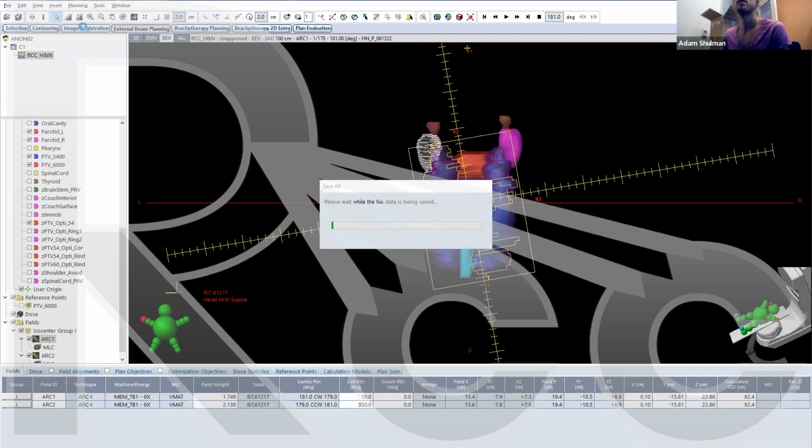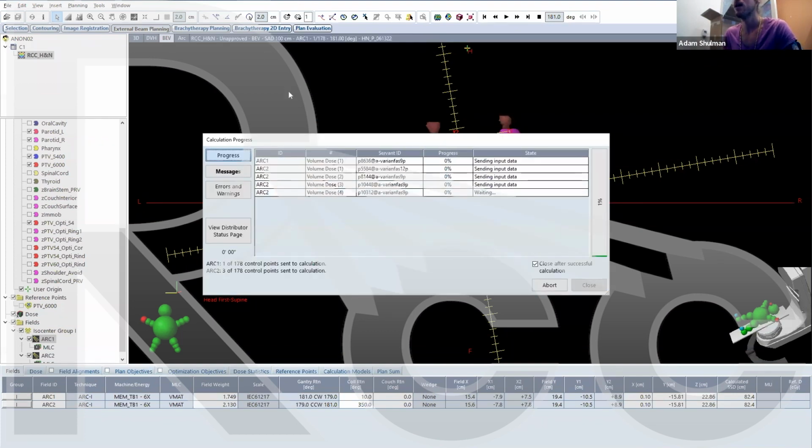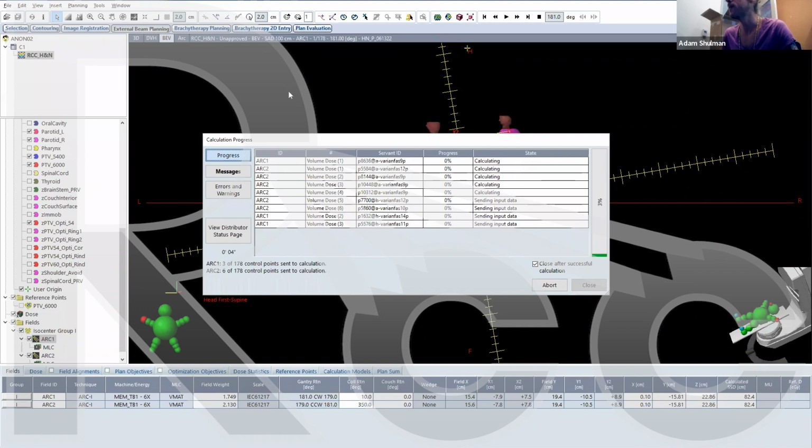Okay, so this is done. Just calculate it, take a quick glance. Again, maybe not perfect because we didn't spend that extra 10, 15 minutes in step 3, but it'll be pretty good.